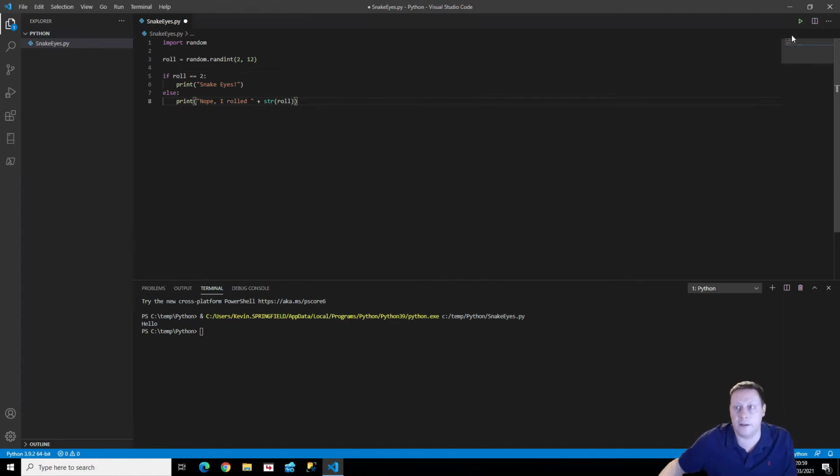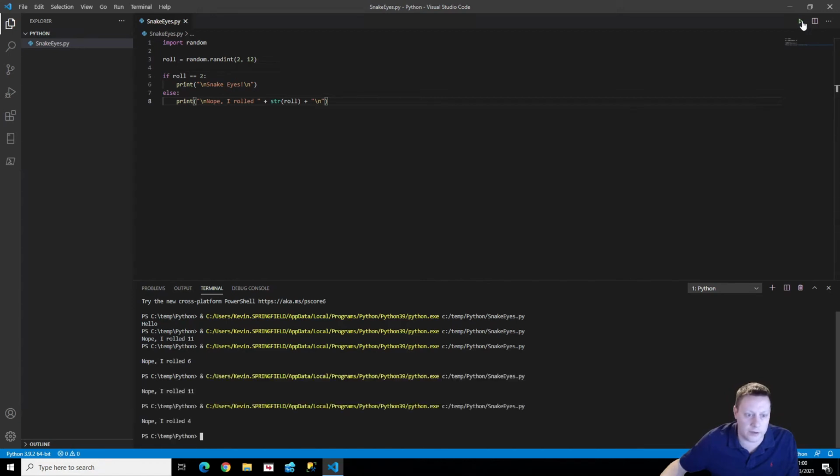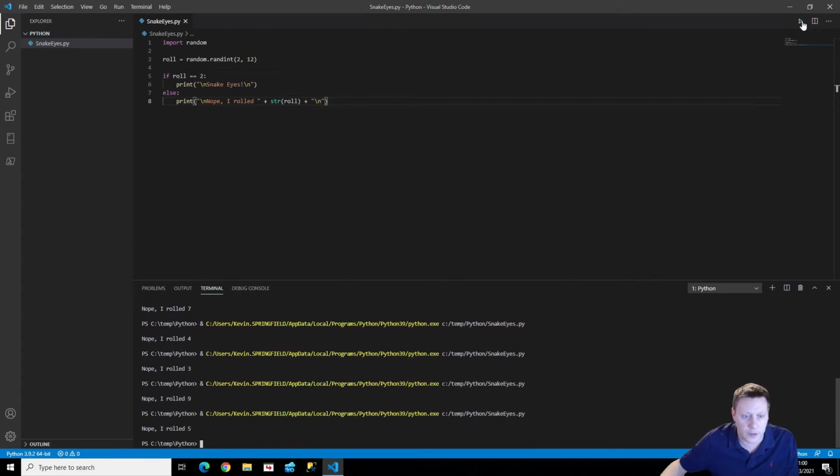So now if we run this, you can see we've got the random number generator going. So nope, I rolled 11. Not clearest to see. I'm just going to whack in a couple of carriage returns into my text up here. And then if I run that, you'll be able to see now we've got some spacing down here, so you can actually see. And we've just got nope, roll 6, roll 11, roll 4, 4, 4, 7, 4, 4, 9, 5, 9, and I'm going to give up before we get to the snake eyes.